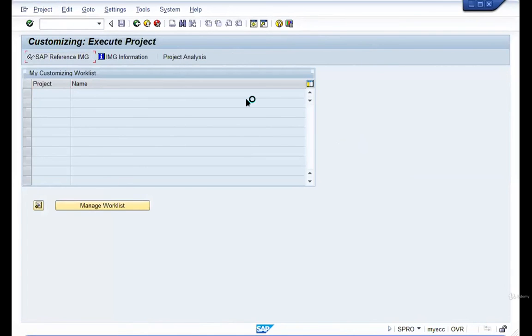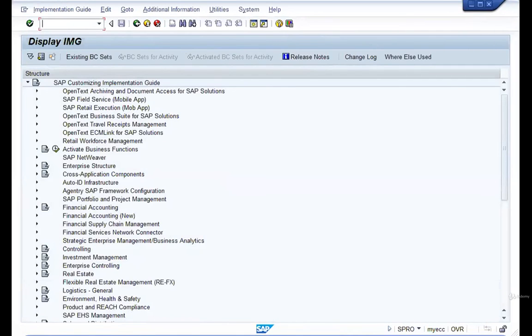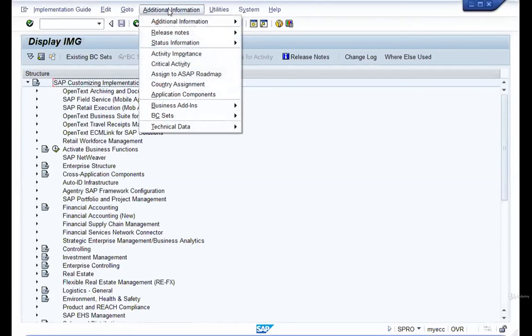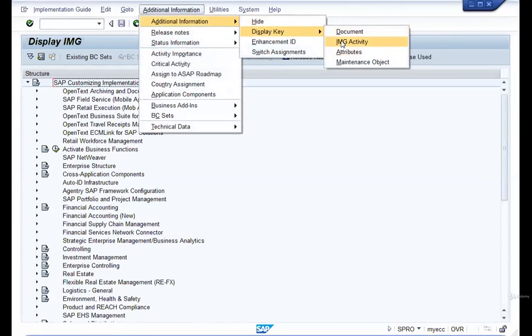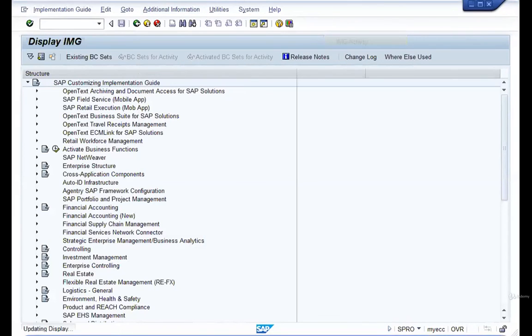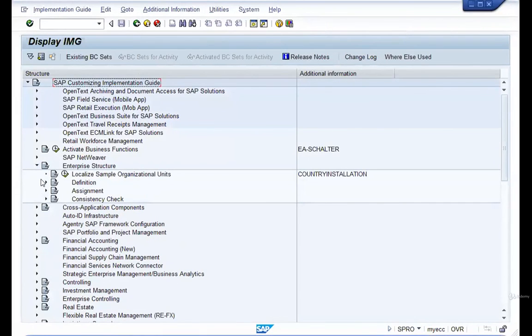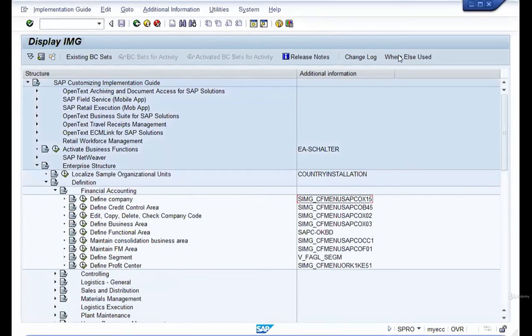So when you go to the IMG screen, in order to activate the display of these transaction codes, you have to go to the menu path, main menu, additional information, again additional information, display key, IMG activity. Clicking on this option will open a new column here where you can see some information displayed. When you go to that specific activity, you'll see a lot of detail here.